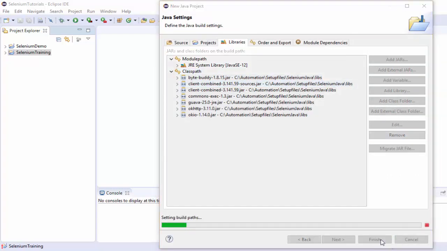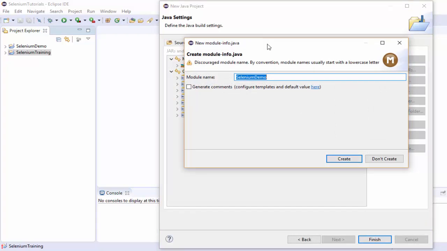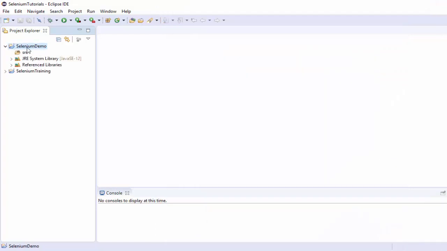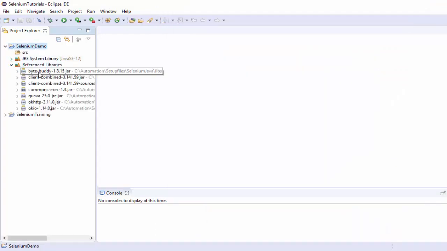Then click on finish. And you will get a pop-up like this, new module info Java. Make sure you click on don't create. The Selenium demo Java project is created and you can see all the necessary jar files added.